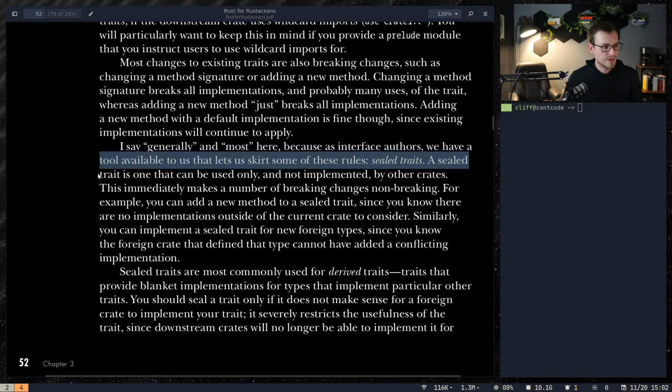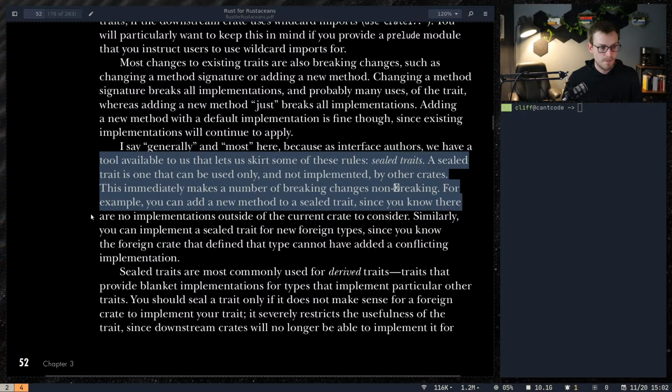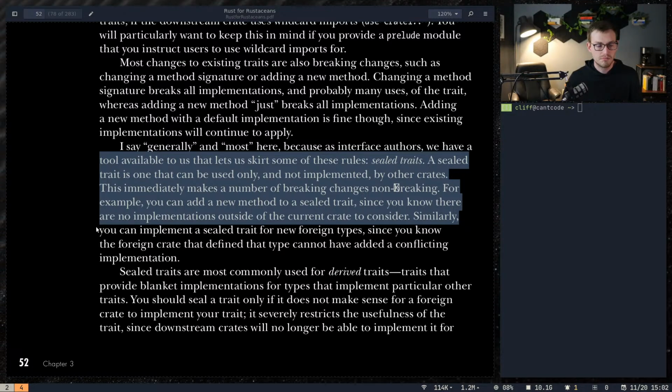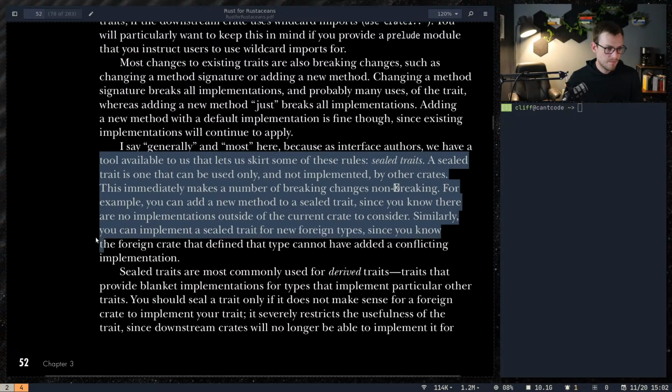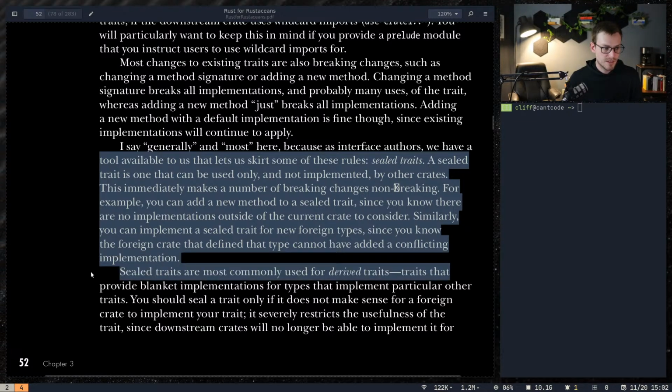A sealed trait is one that can be used only and not implemented by other crates. This immediately makes a number of breaking changes non-breaking. For example, you can add a new method to a sealed trait since you know there are no implementations outside of the current crate to consider. That makes sense? Suddenly, you can implement a sealed trait for new foreign types, since you know the foreign crate that defined that type cannot have added a conflicting implementation.